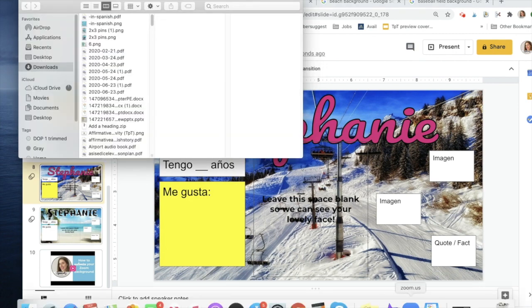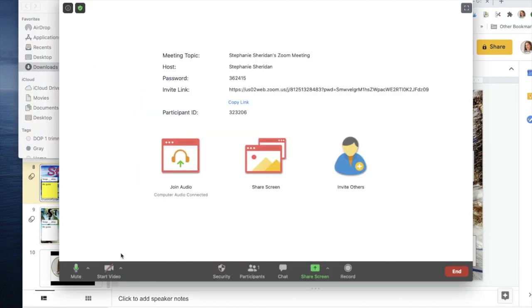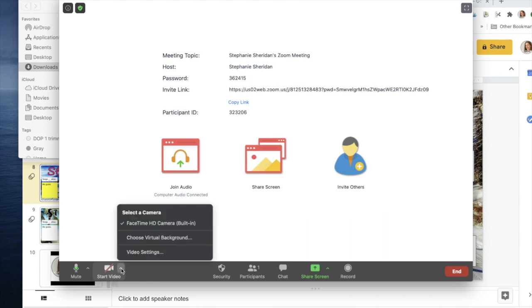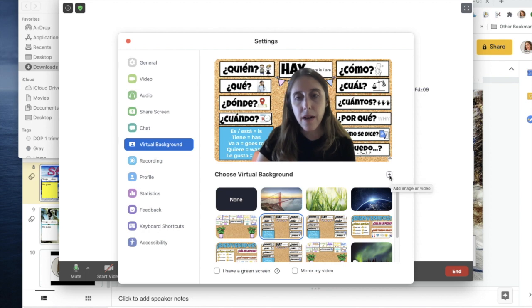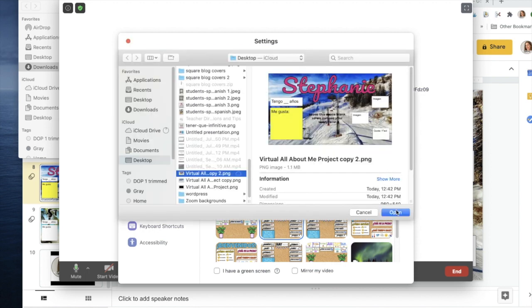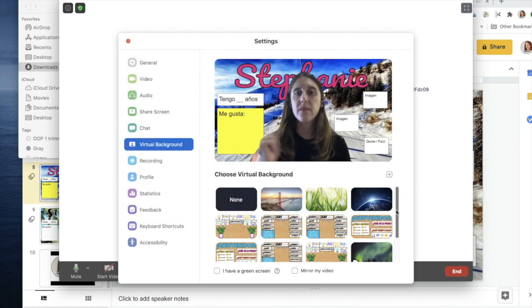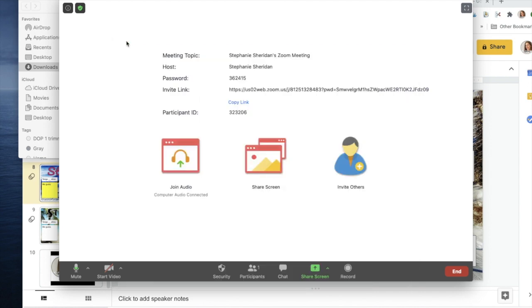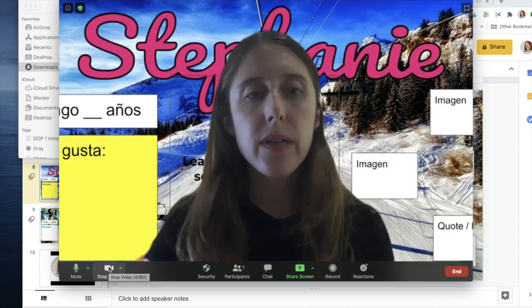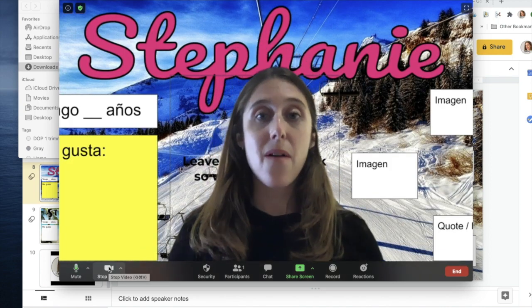I'm going to open up Zoom. I'm going to select new meeting, and down here where it says start video, I'm going to click on this little tiny arrow right here, and I'm going to click choose virtual background, and I'm going to click on the plus button, add image. So I'm going to click open, and now I have my new virtual background. And if I were to actually go into this meeting and start the meeting, now I have my own background.